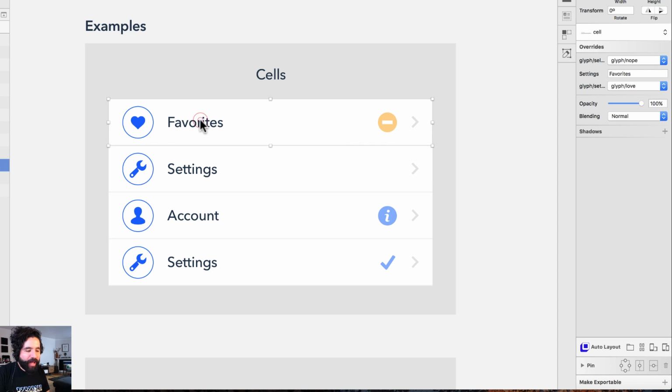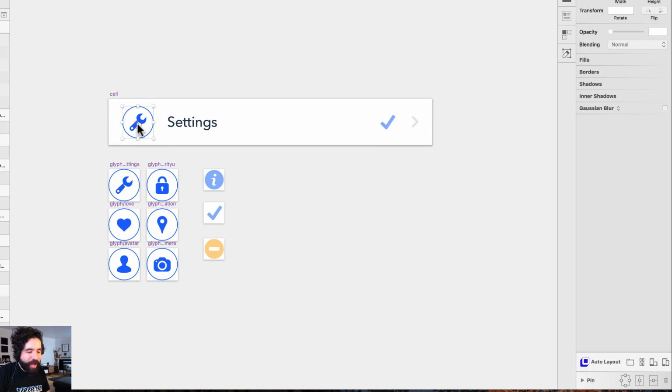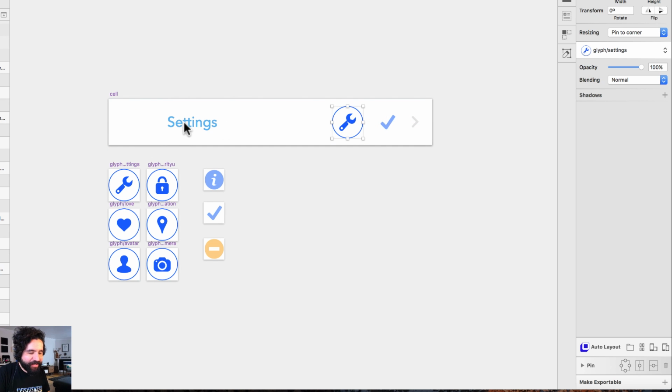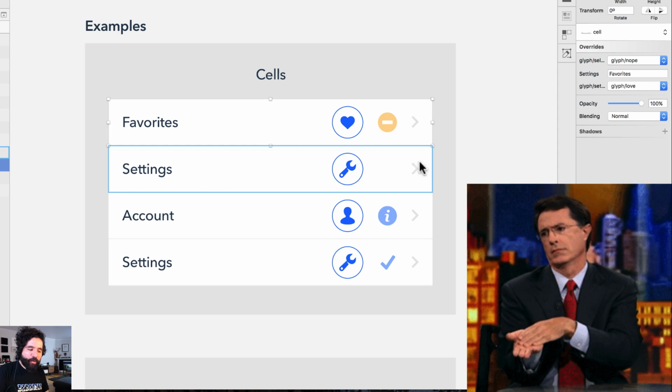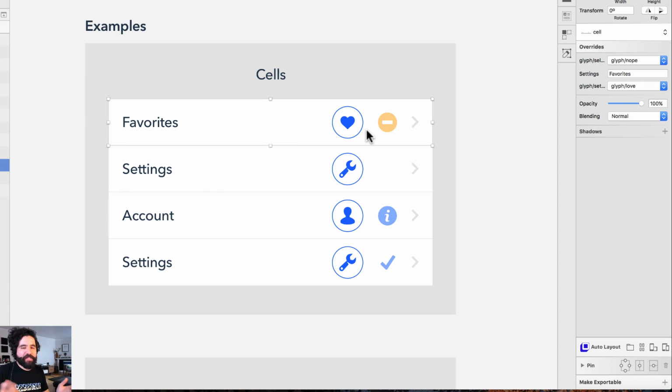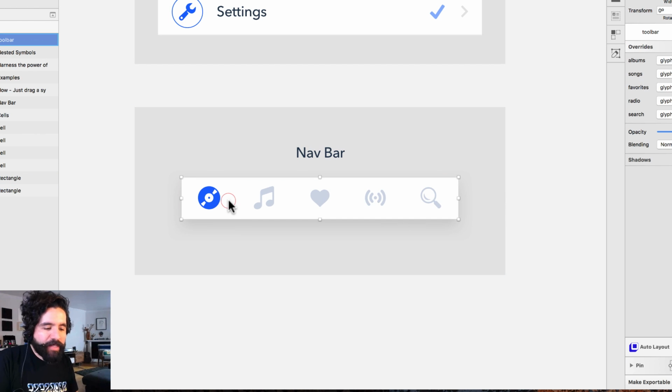So let's say, for example, I go in here, and I don't know why, but let's say that this icon is over here too, and then the label moves over here. Let's keep it at 16 pixels. And then if I return to my instance, see how everywhere else where that symbol is being used, it was updated.